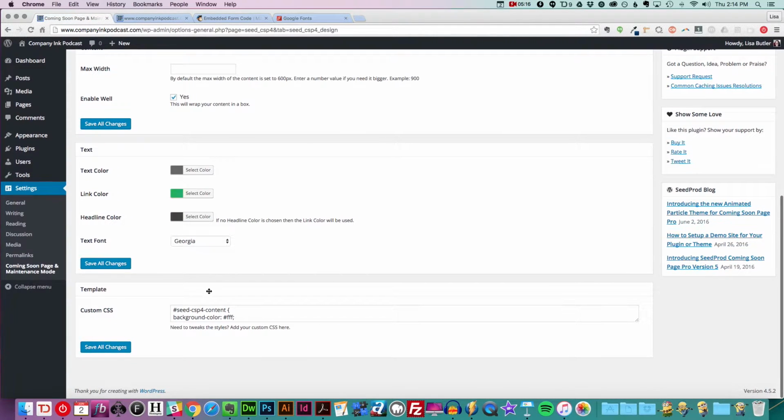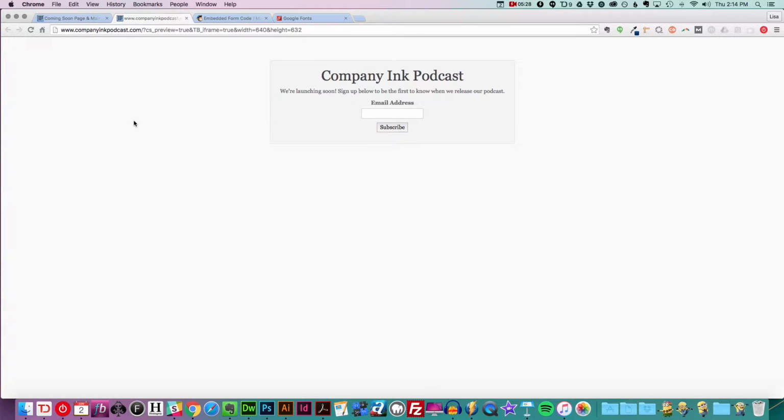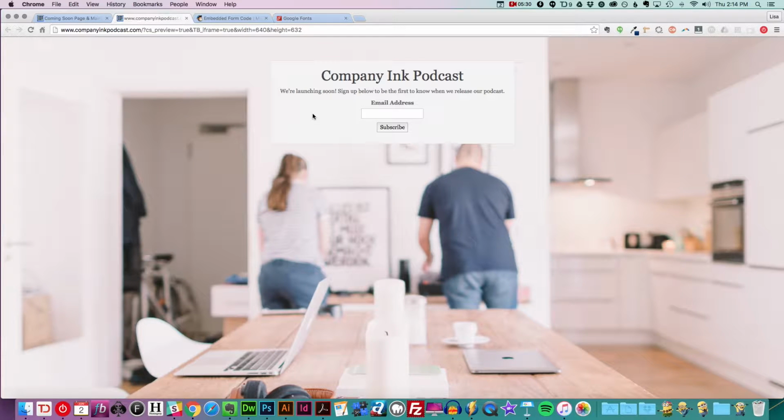So the other thing I want to show you really quick, I'm going to take out my CSS that I have in there so you can see what it looks like by default. So I'm going to go ahead and save that, reload the page, and you'll see that by default, they've actually put in this light gray background with a border. So I don't want that to be gray. I want it to be white. So I want to show you how to do that.